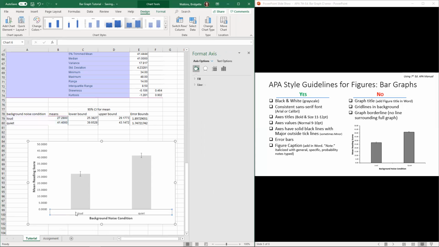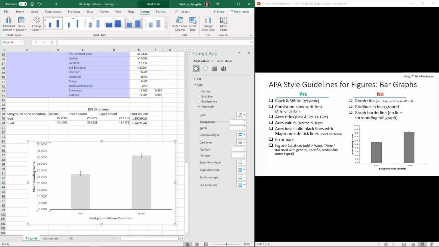But what I needed to do was double click here, right, into my axis, my x-axis, and now it says format axis. That's what it should have said earlier. Line, solid line, black line. Unclick, and now you see that nice black line. Same thing for here. Solid line, black line. So there we go.